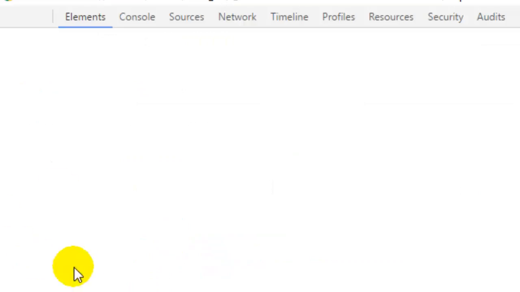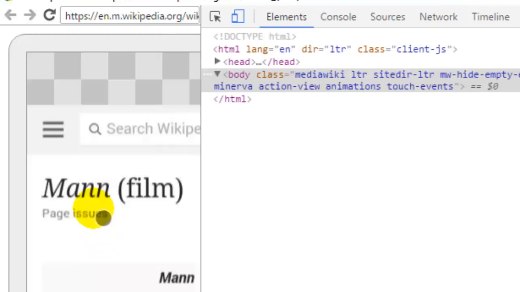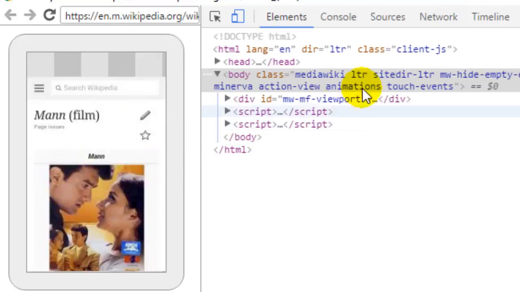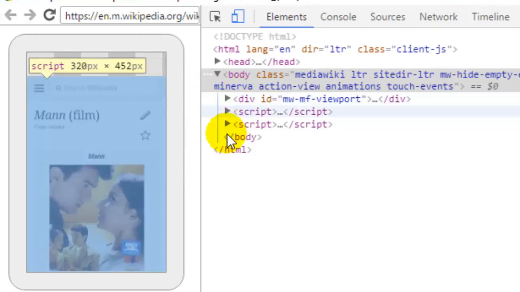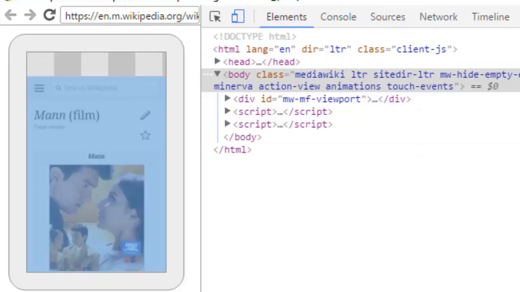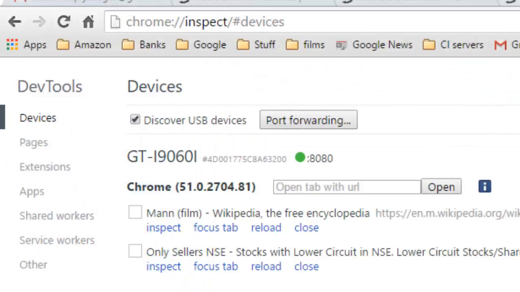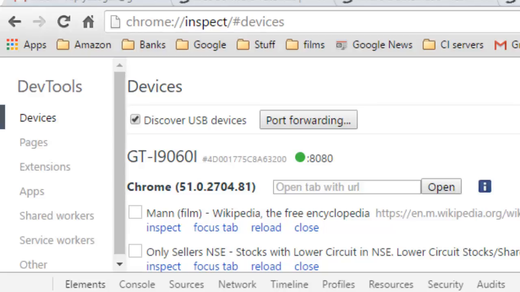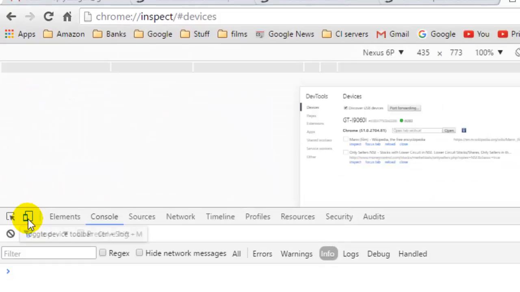So I'm gonna inspect on that, and on the left hand side you will see that there is a page that is open over there, and you can inspect this body and see all those elements inside of that app. Or for the hybrid app also you can use this particular way to inspect the elements. And alternatively you can also use Chrome's tools, Control Shift M and all that thing.